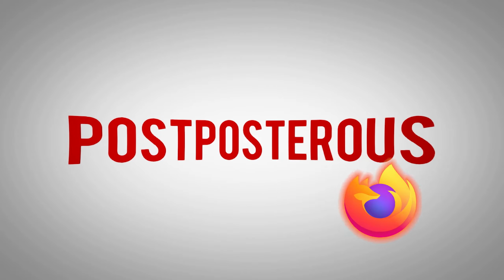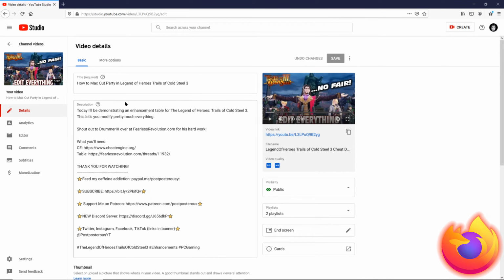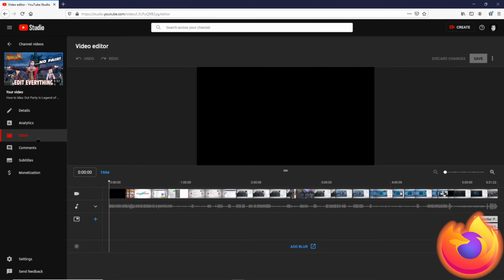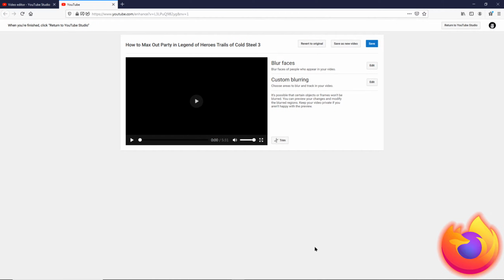Firefox. From Studio Dashboard, navigate to the Videos section. Now, on the video you want to edit, click on Details. Next, click on Editor. Now, click on Add Blur. This brings us back to the area where we can enable the rotation buttons.